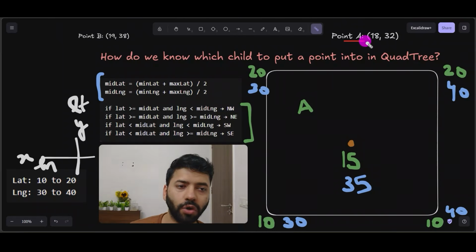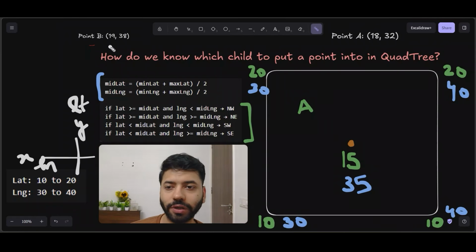All right, after point A, let's say point B has location 19 and 38. Because we have kept the setting so that a node can have two points, and it currently contains only one point, A, we can place one more point here without splitting this node. Now the question is where to place this point B in this node. Again the same thing that we did for A. This represents the latitude of point B and this represents the longitude of point B, correct?